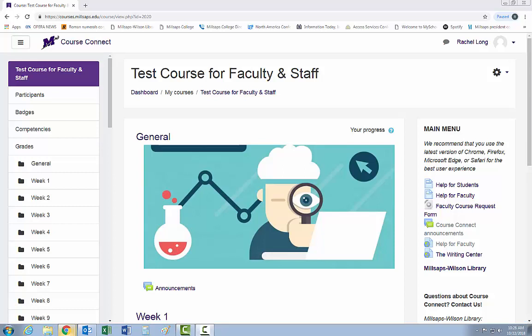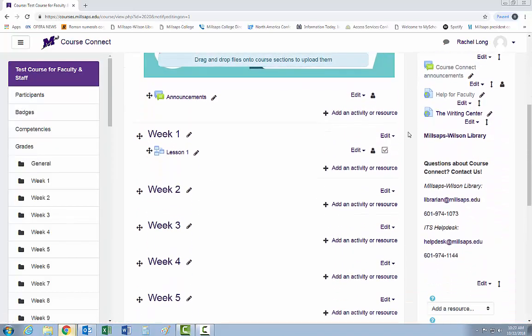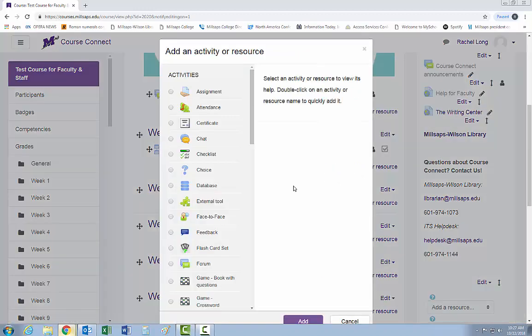This is a tutorial on how to create a Turnitin assignment in your Course Connect course. The first thing you want to do is go to your course and turn editing on. Once editing is on, select the area that you want to add your Turnitin course to. I'm going to add one under week 1, and I'm going to select Add an Activity or Resource.